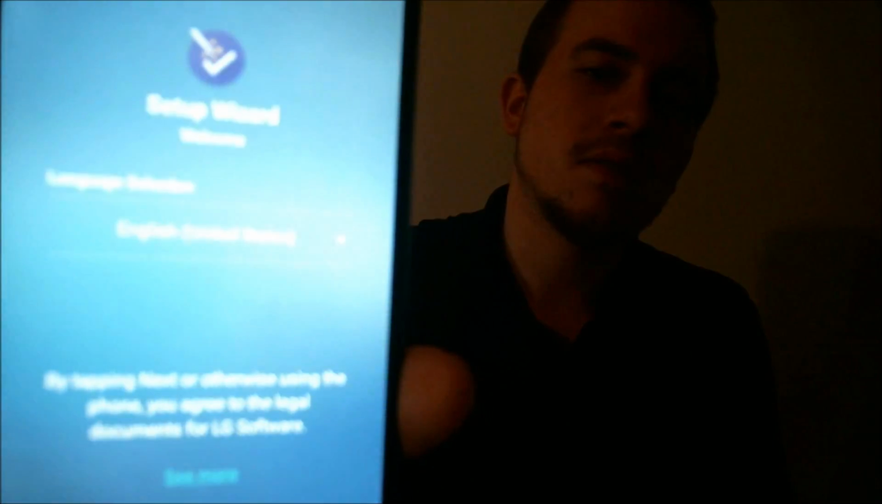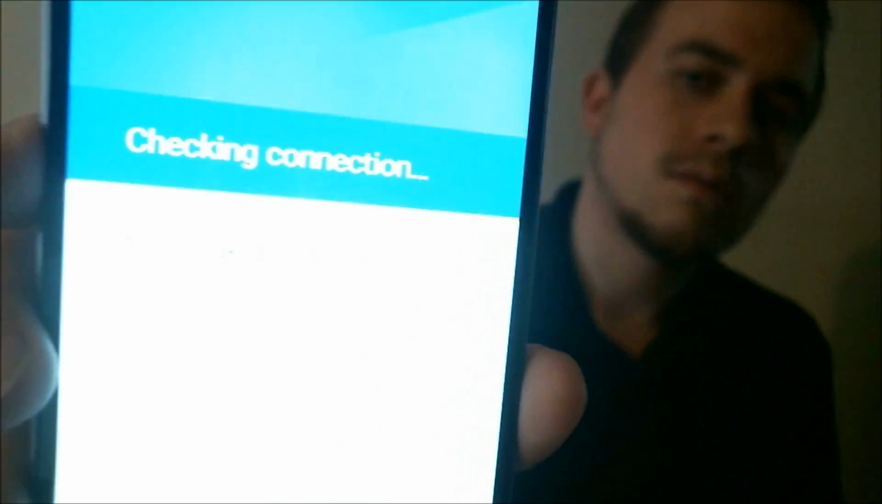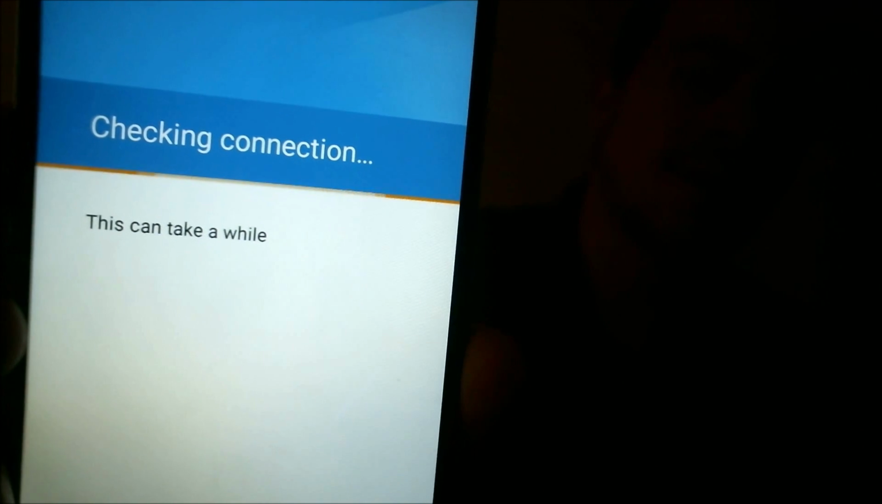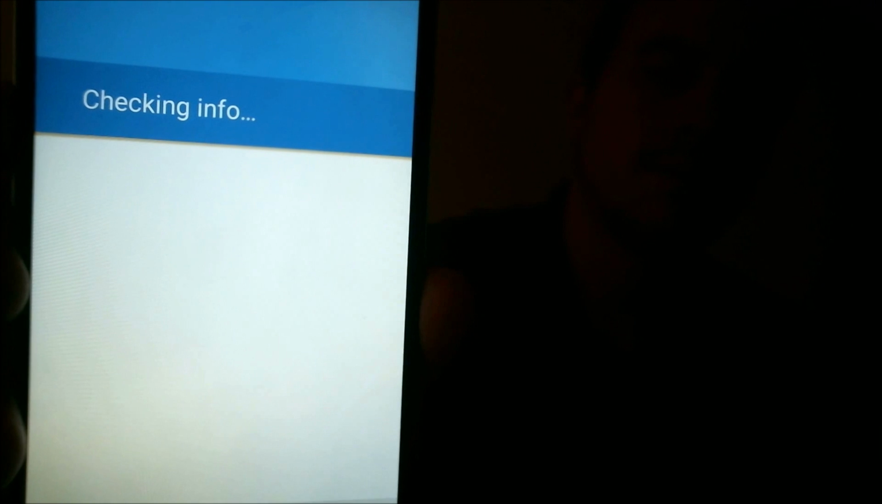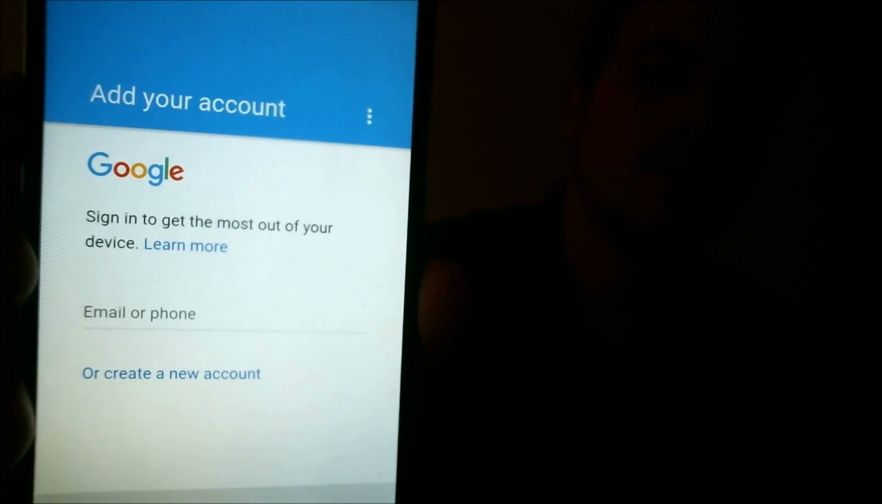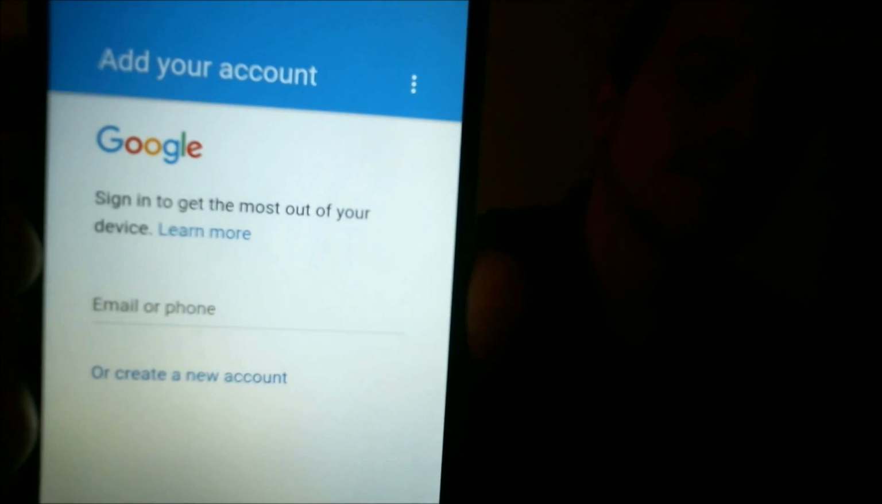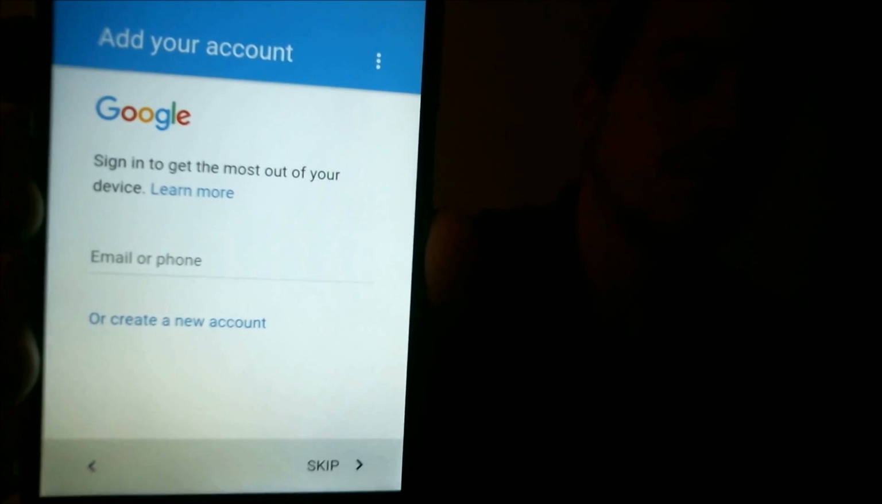Well, let's see here in another second. We should see the first welcome screen that it comes to as part of the setup process. Yep, so we've got the setup wizard there. So I'm going to hit next. So now it's checking connection. So this is all the exact same steps that it was going through previously when it had the lock on it. Checking info. And now, if you notice, it's asking us to add any Google account instead of the specific one that was on the phone before.